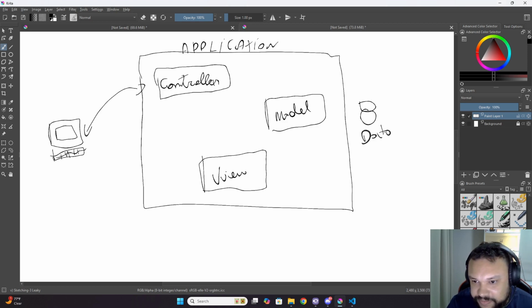Database is not good, but database here. Okay, it's like a database. Not good, but I'm a developer. I'm not an artist.